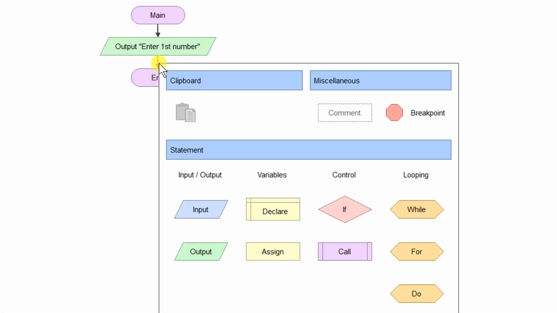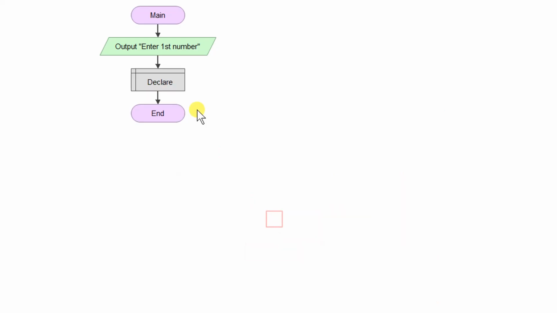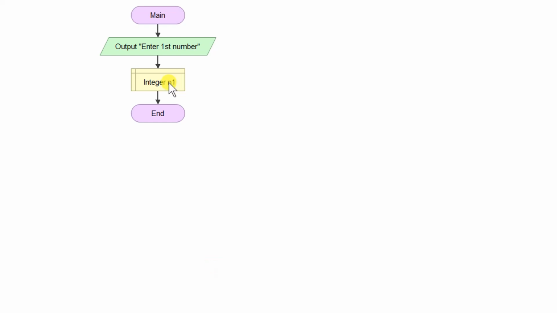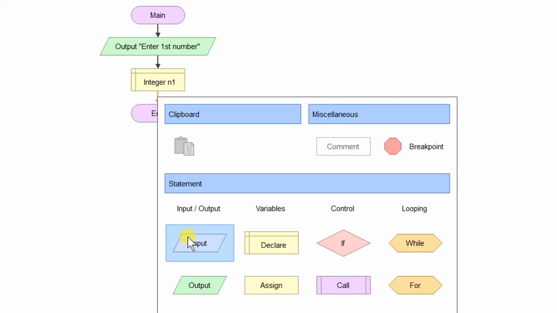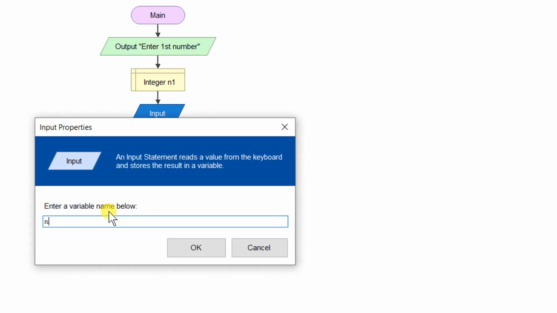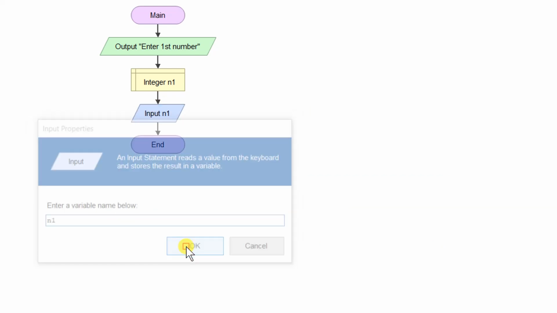Now which number is that? I must declare it. What kind of declaration must I have? Let us say n1 is the first value and it is an integer data type. Okay, now I am going to give input. So what input am I giving? I am giving n1, the variable.